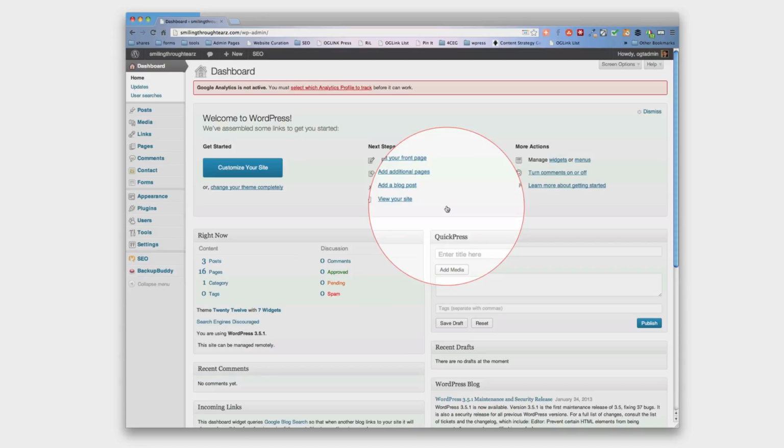Your dashboard is the most important location for your WordPress website. This is where you start configuring or editing any aspect of your website. Let me give you a quick overview of the dashboard.